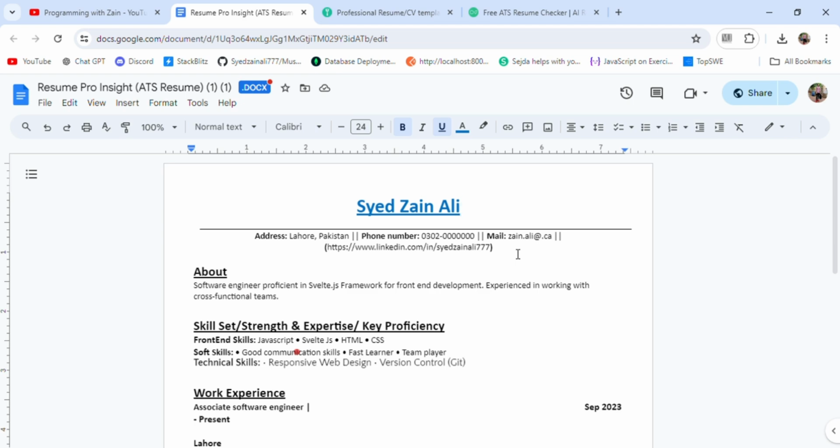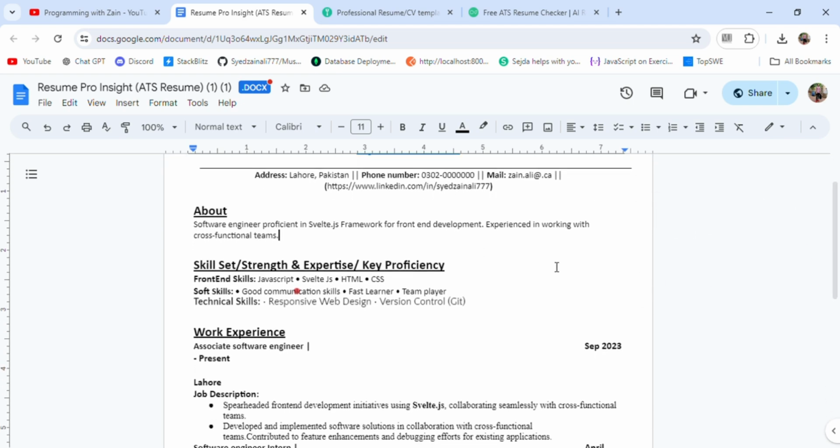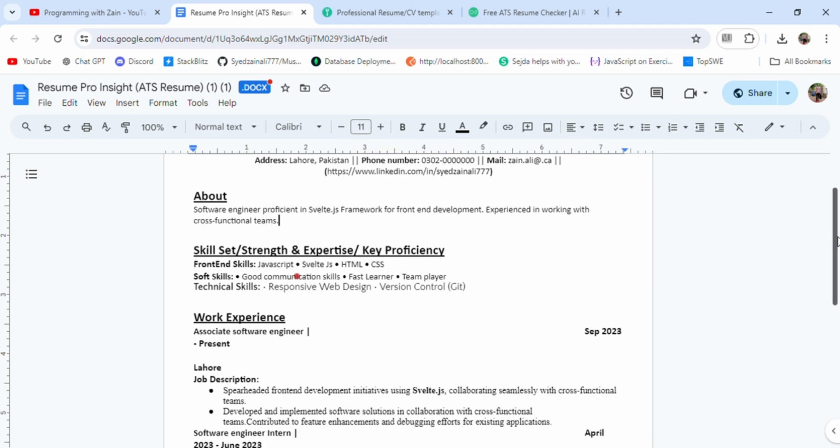After that you have to add your about, where I can add this single line: I am a proficient software engineer with Svelte.js and React.js framework for front-end development. And you can also add one or two to-the-point lines about what experience you have and what qualities you have gained from your skills and experience.